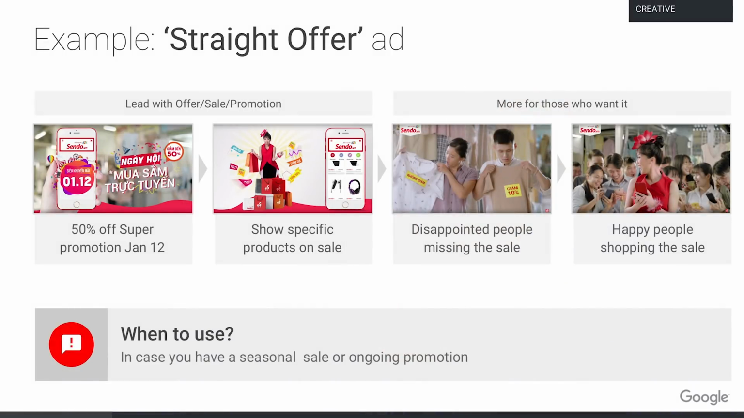Awesome. So, this is something where they're just like, hey, we have an offer coming up. This is a seasonal sale or an ongoing promotion. They capture your attention right away. Right off the bat, they open with what their offer is: 50% off. They give you the end date too. It creates a sense of urgency, and they're already showcasing what the products are that are on sale.